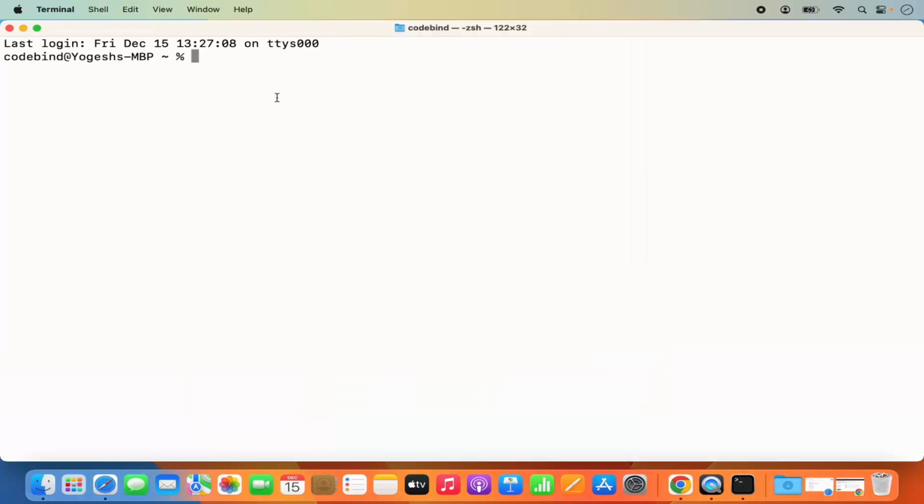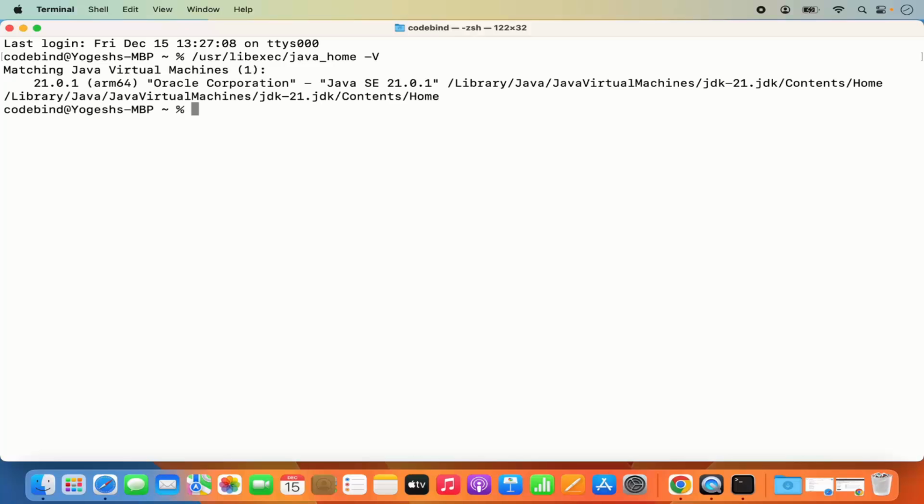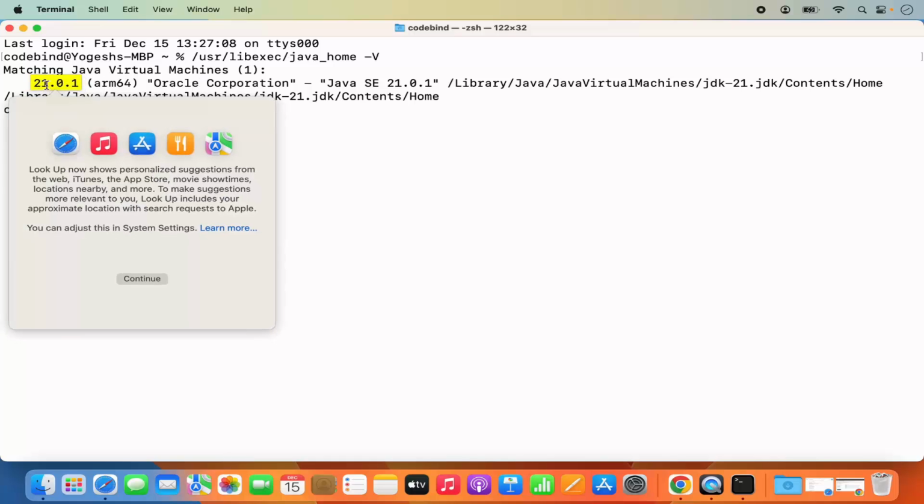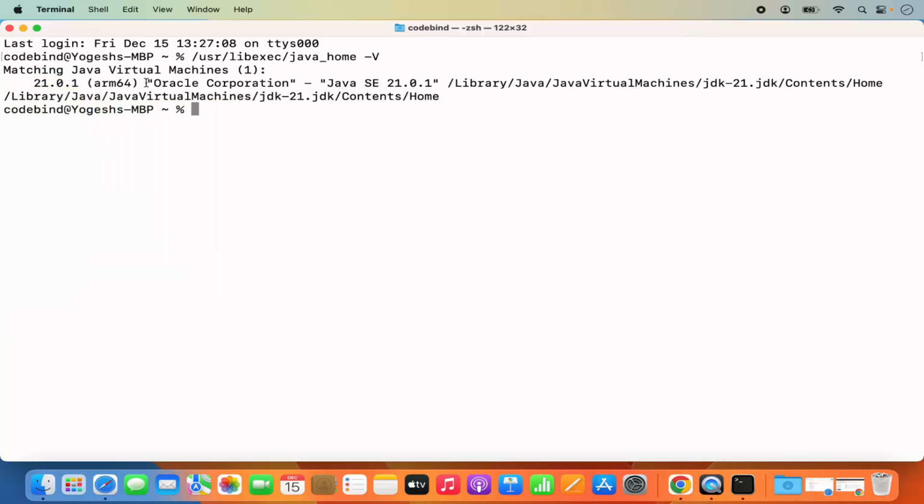So generally, once you install Java JDK, its location is /usr/libexec/java_home. So java underscore home. And then you need to give hyphen and then capital V. And it's going to give you the version of Java which you have installed. So this is the version which we have installed, which is Java 21.0.1.